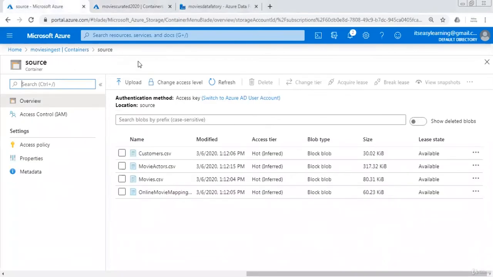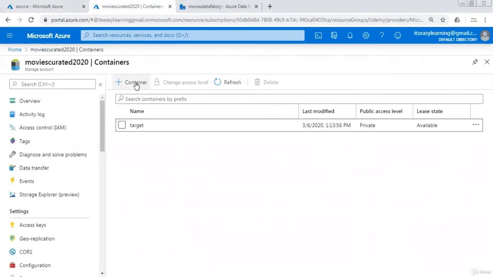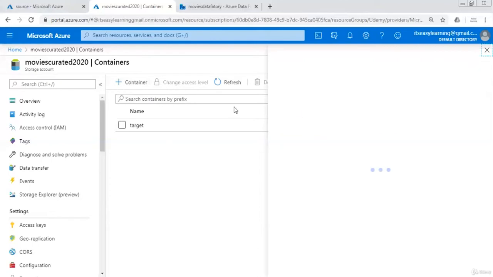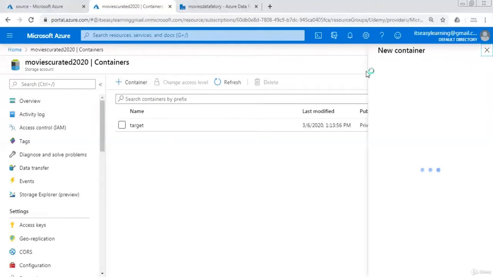In this video, I am going to show you how to use copy activity in Data Factory. We will use the same container which is source in the movie ingest storage account. We have 4 files in the source container. We are going to set a target, a new container in movies curated data lake storage account.